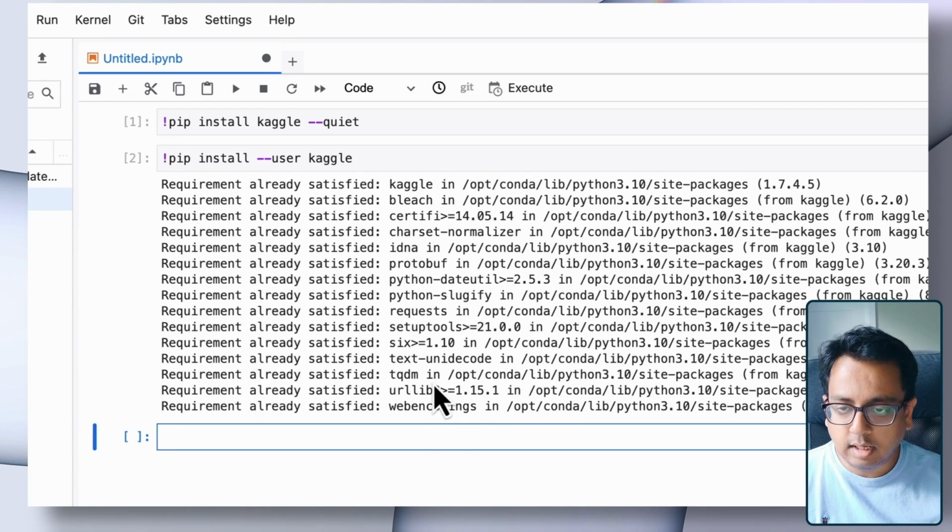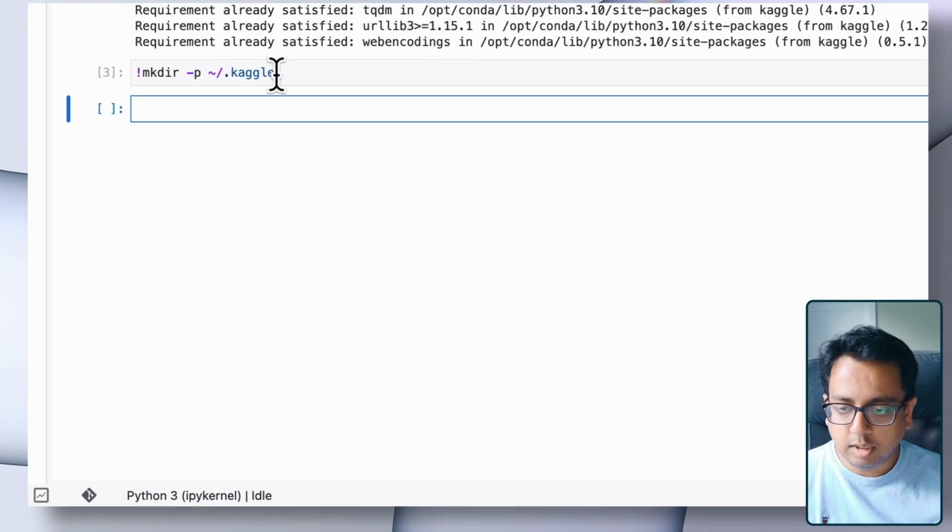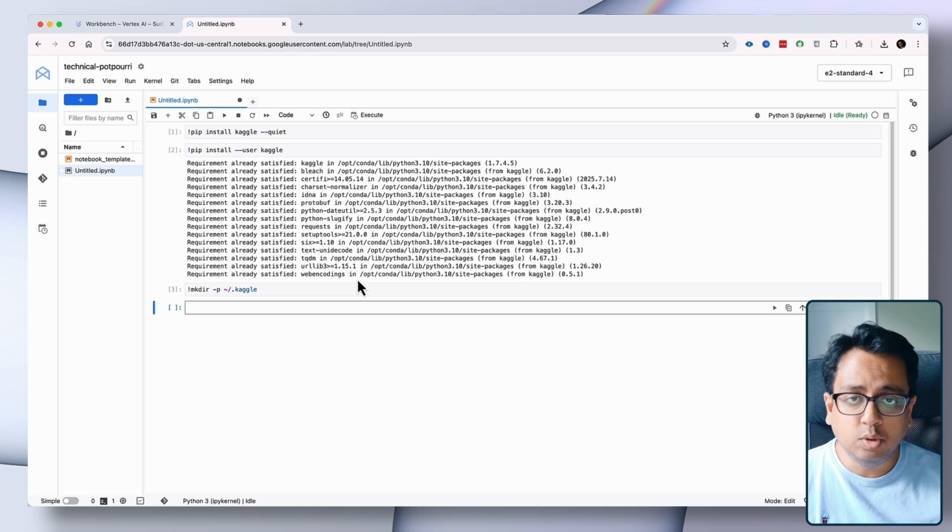Once that is done, I am going to create a folder. So I'm going to create a folder with this name. Let's execute that. Looks like my folder is ready. Once the folder is ready, now to connect Kaggle with the Vertex AI Workbench, we need to download the Kaggle.json file and upload the JSON file to this folder.